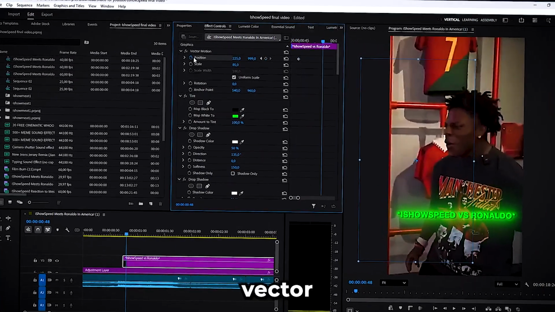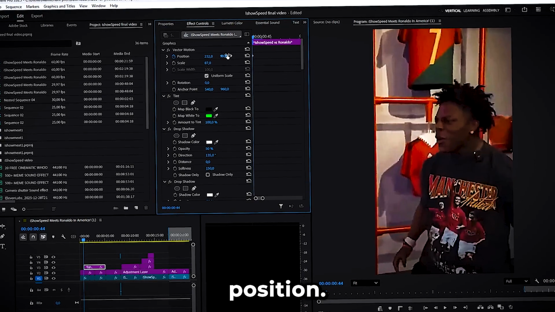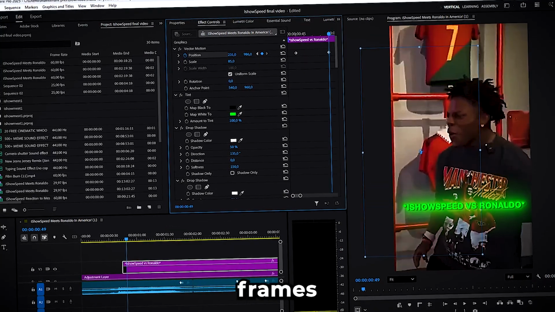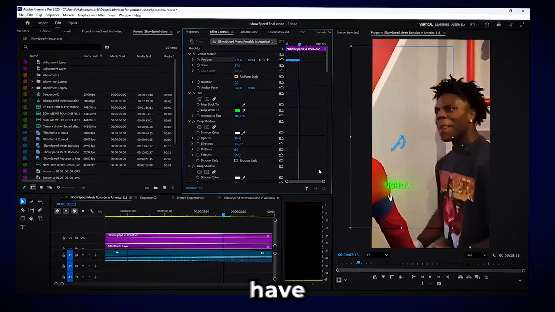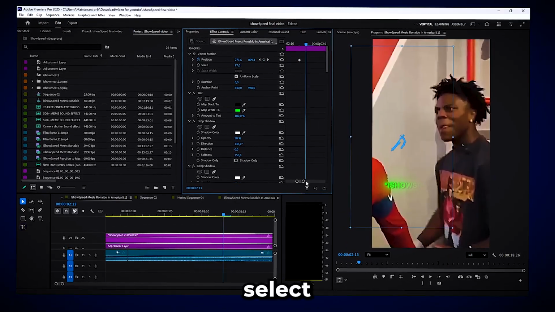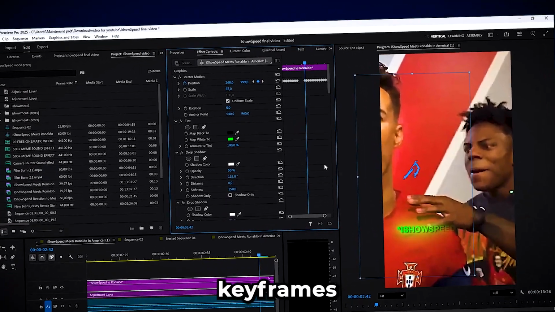Go into vector motion. Create the first keyframe and slightly change the text position. Move forward 4 frames and change the position again. Keep repeating this process until you have enough keyframes. Once you're done, select all the keyframes, copy them, and leave about 20 keyframes ready to paste later.